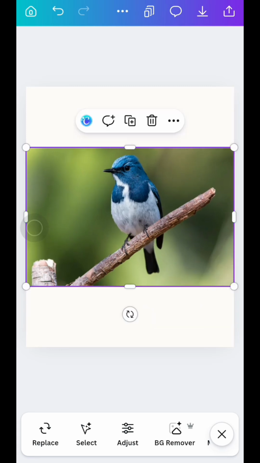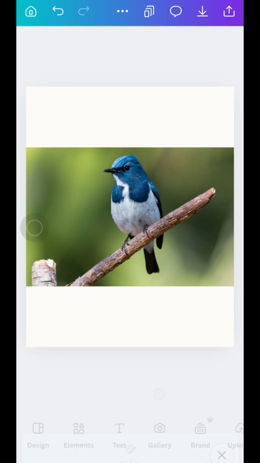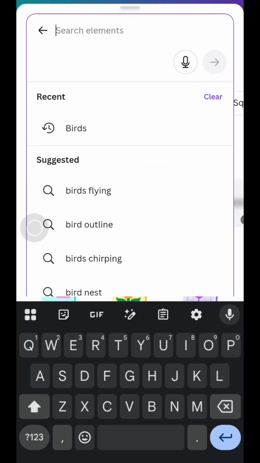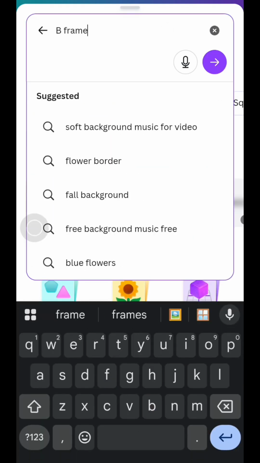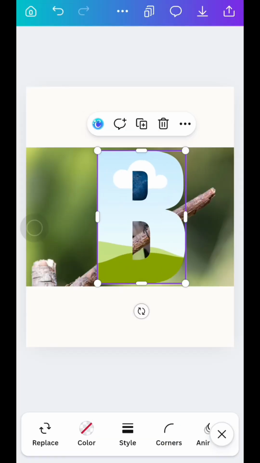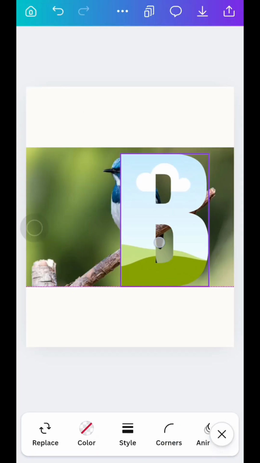For example like this. And then now it's time to create the 3D text effect. Just search for font frames. Just go to elements again and then just search for your font frame. Okay, and then just position it as you like.